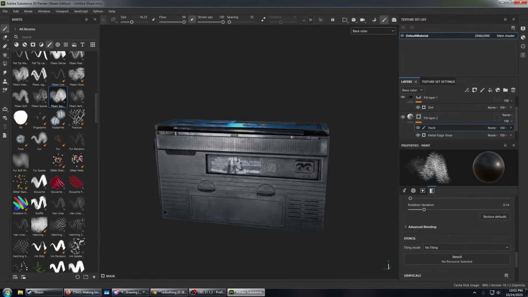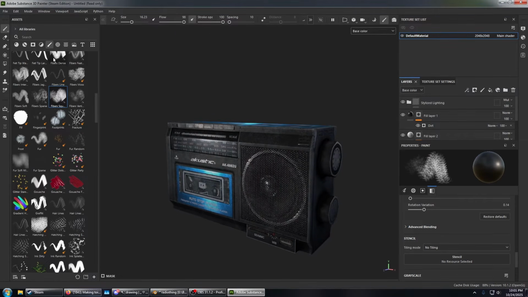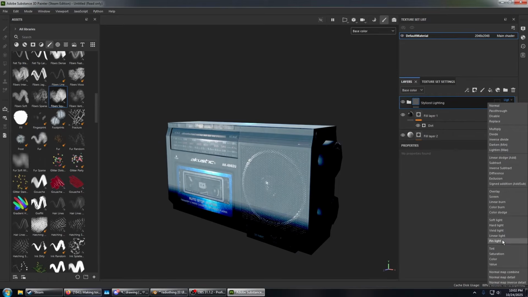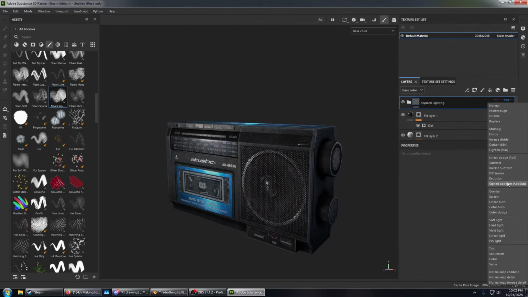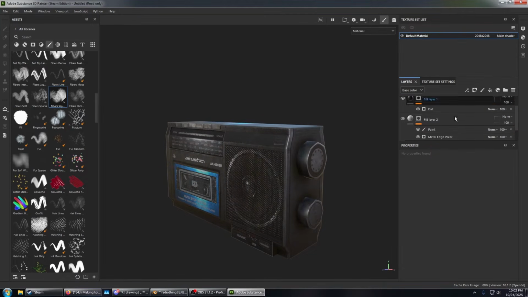So for example, the buttons at the top, I just went with the brush and set it to the black color and started painting those details away. And as you can see here, I'm kind of messing with different blending modes I can set to the stylized lighting. But I just landed on multiply because I think it's the best one for this.